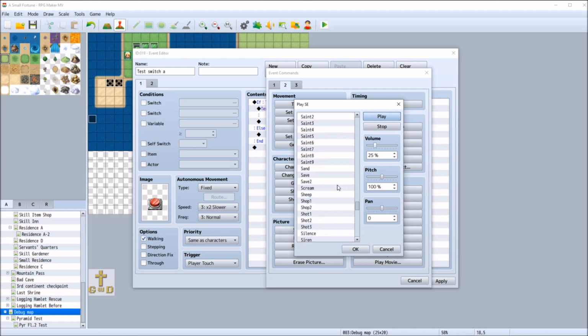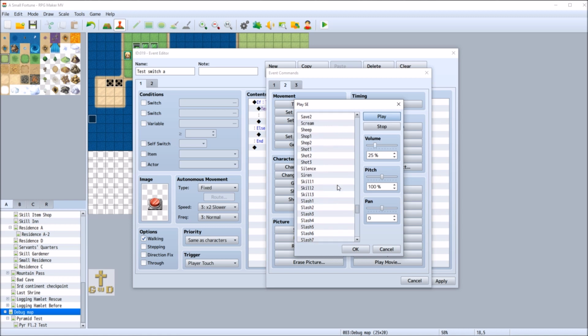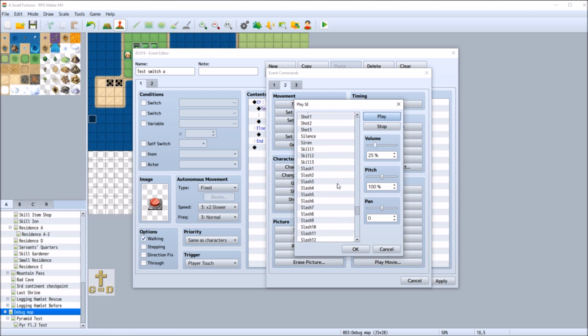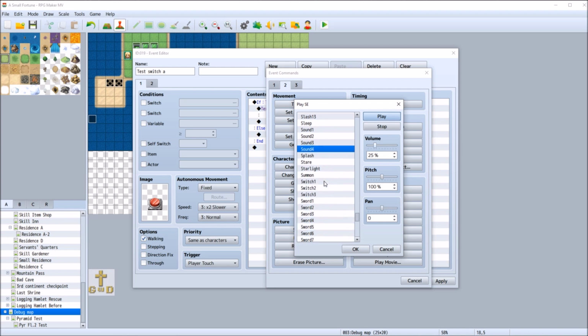Saint? Shop. Yeah, I'm not liking, what about sound? Definitely not that one. Okay, well. Alright, that's the one. That is the one. Does pitch make a difference?